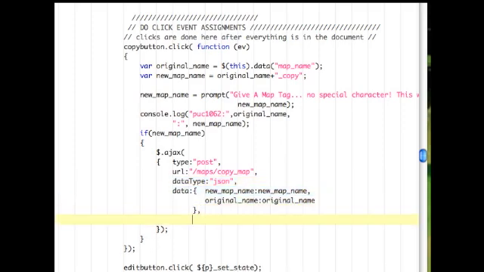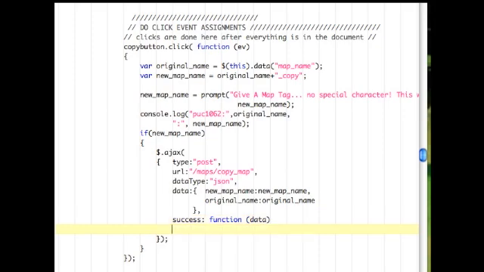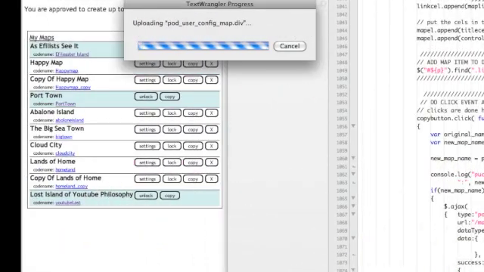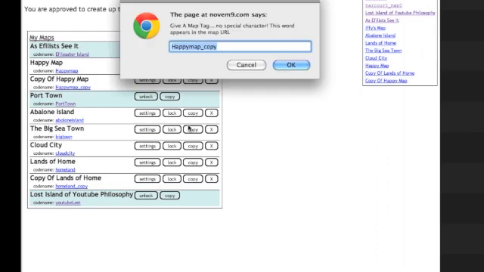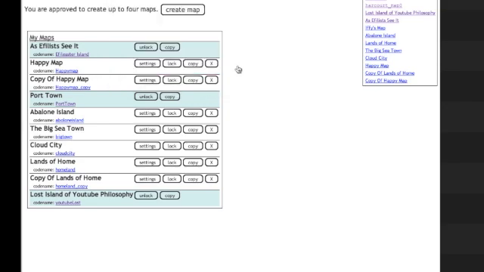And as it's working, I'll add a success function. Data, the return data like that. So I save this, but that won't do anything yet. So see if I hit copy, this is the prompt, see underscore copy and so on.